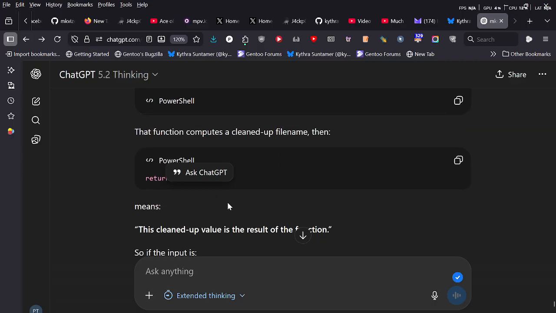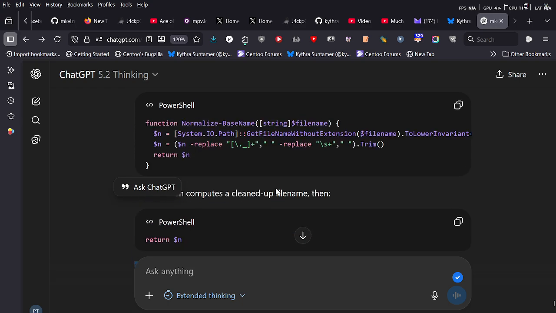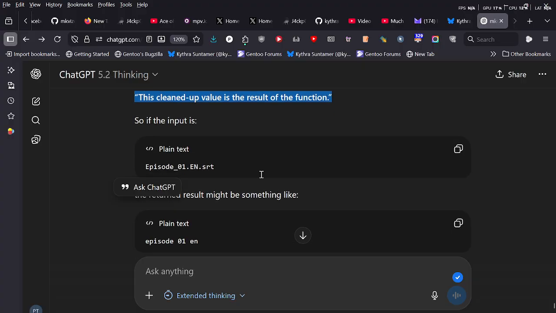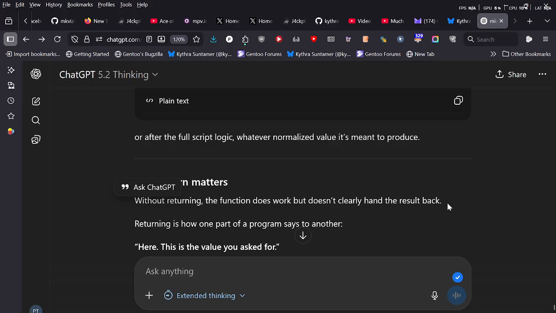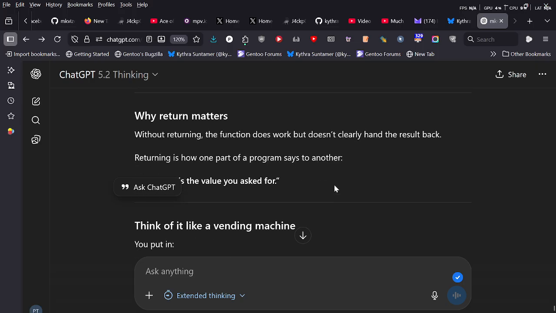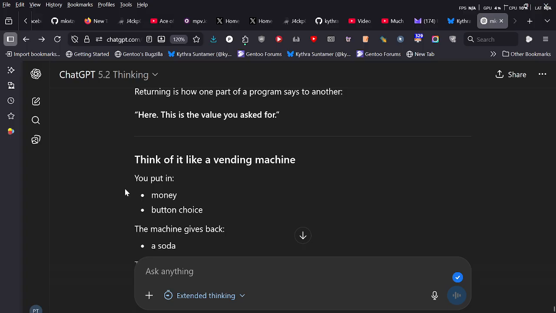Give the answer back as the return in your script. This computes a cleanup file name, which means the function gives a cleaned-up value as a result. So if the input is episode 0, the return result might be whatever is normalized. Without returning, the function does work, but it doesn't clearly hand the result back. Returning is how one part of the program says to another, here's the value we asked for.